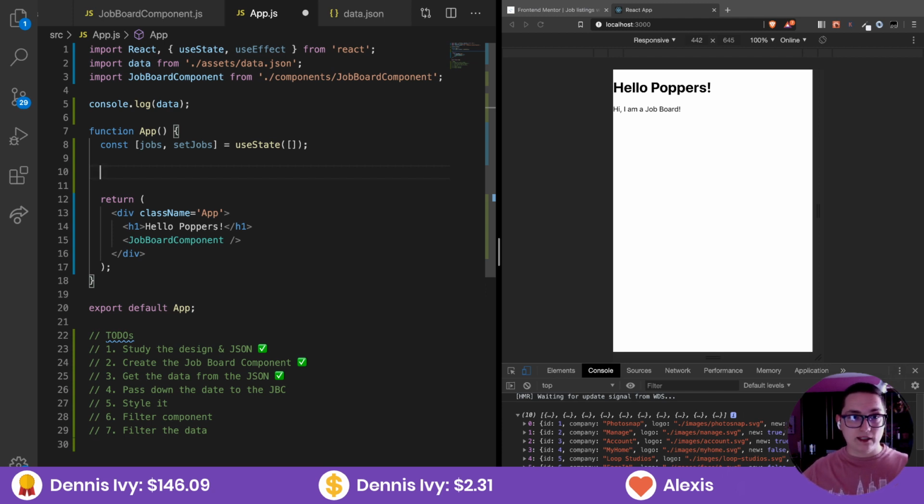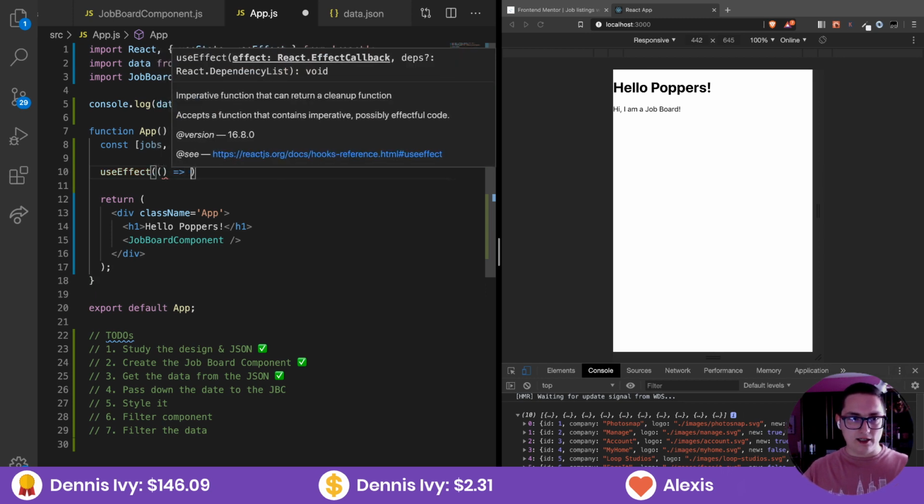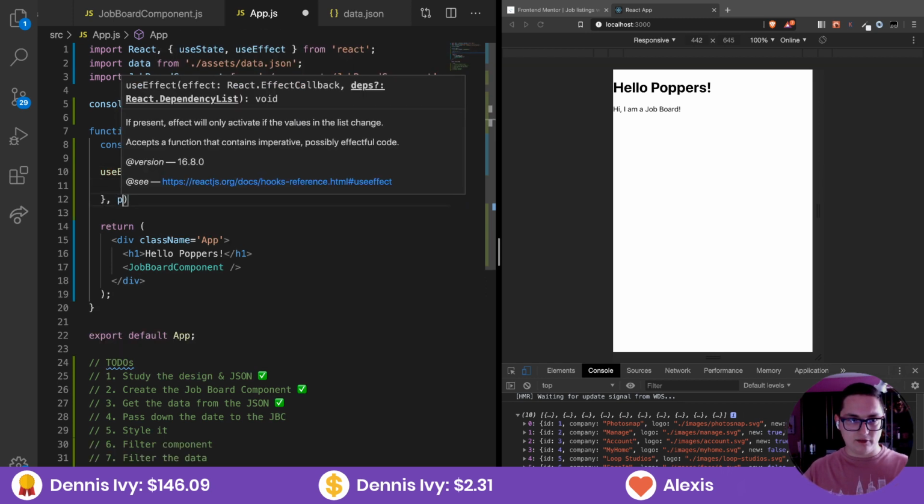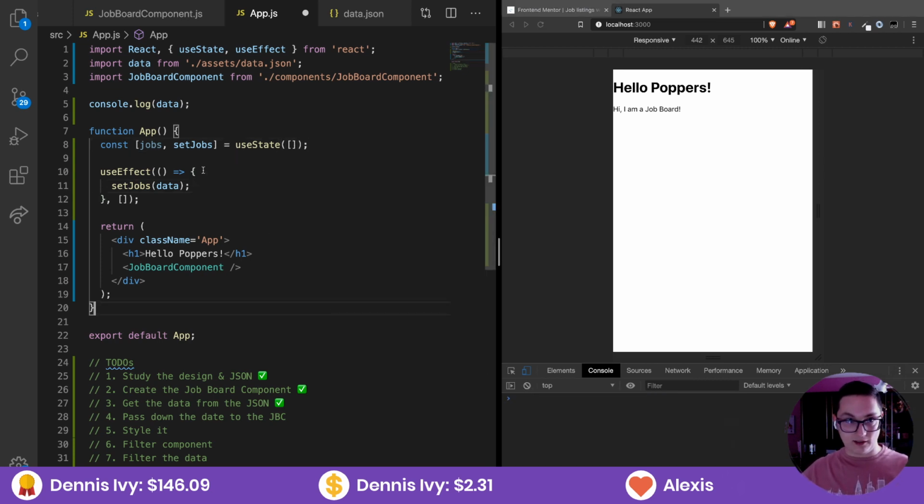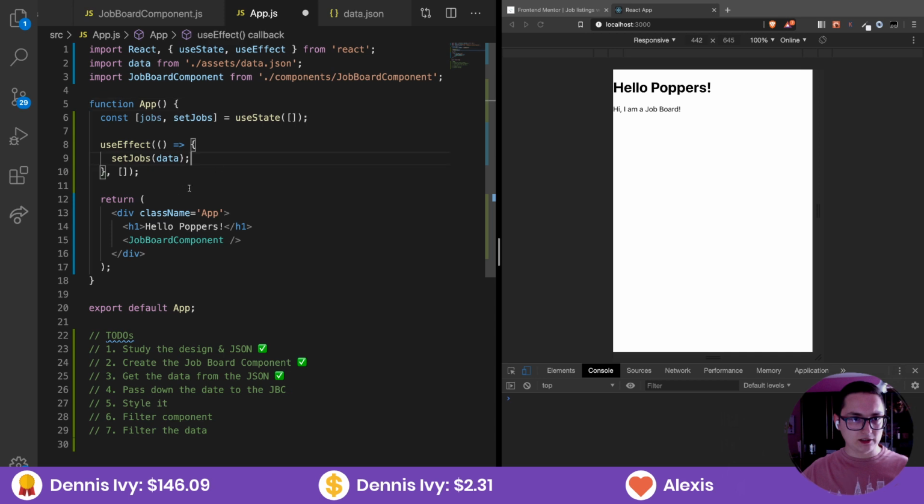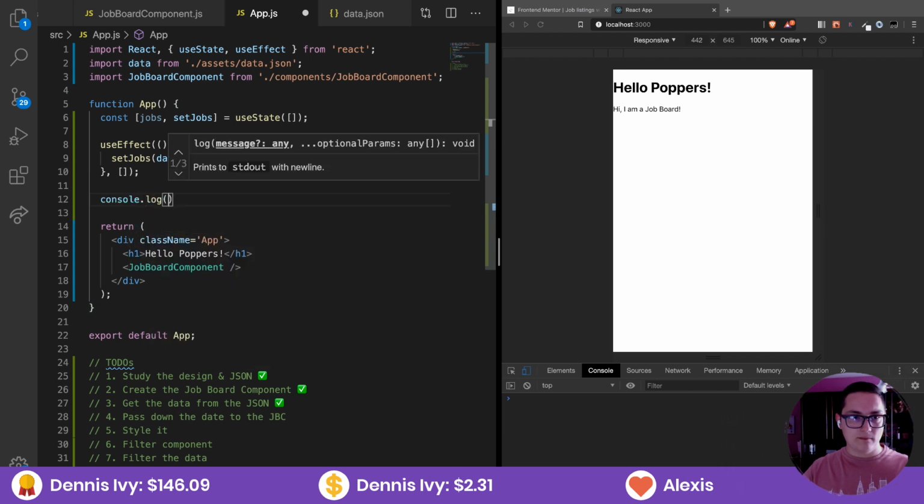But now, if we're doing a use effect, a call here, let me see if I got it right. So we're going to use effect, and here we're going to set the jobs as the data, right? And now we have inside the job. So initially we have an empty array. Well, actually, let's check it here in the console. I guess, yeah. Let's console.log jobs.